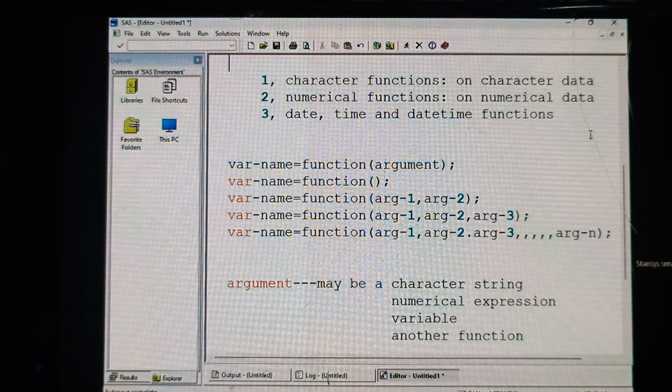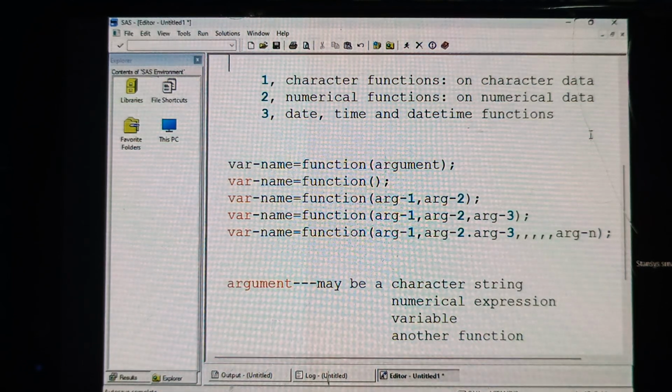Some functions require only one argument, some functions require two, maybe three, four. You can write an infinite number of arguments also. But sometimes you do not require even a single argument. In that scenario, at least we have to write empty parenthesis.